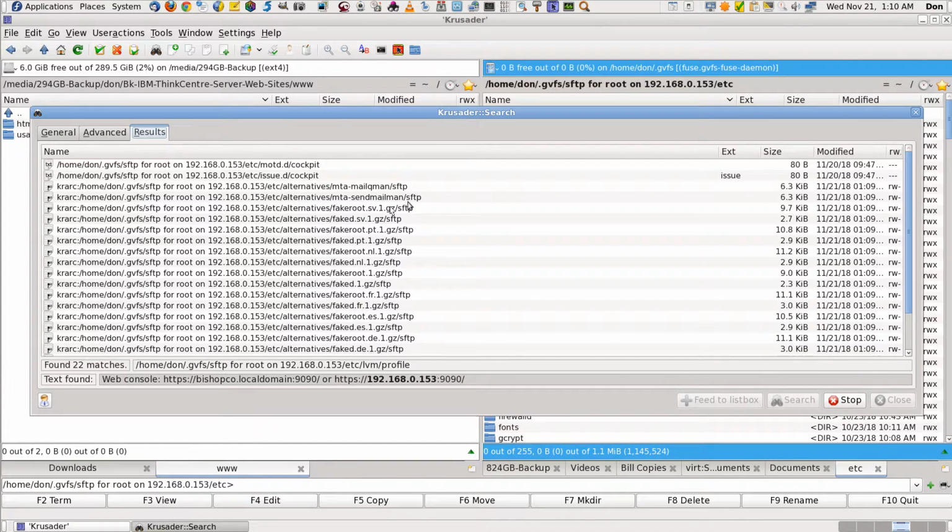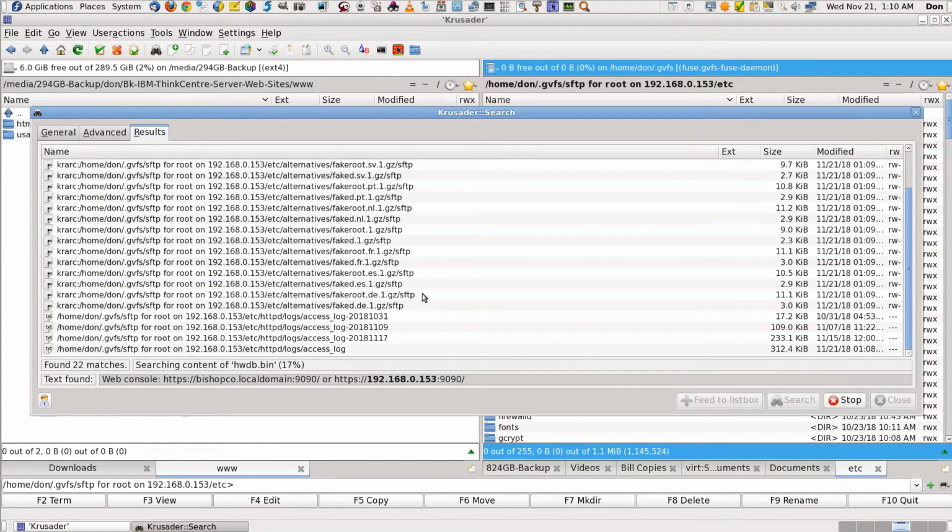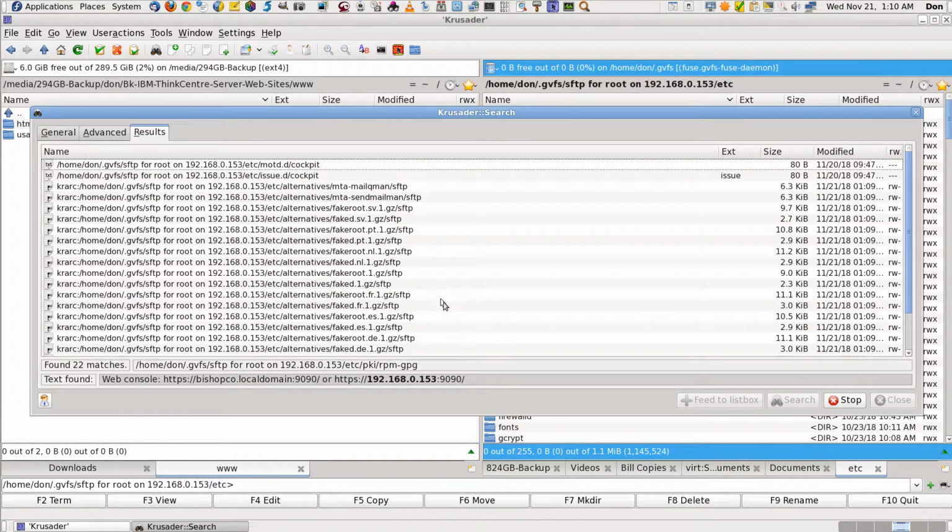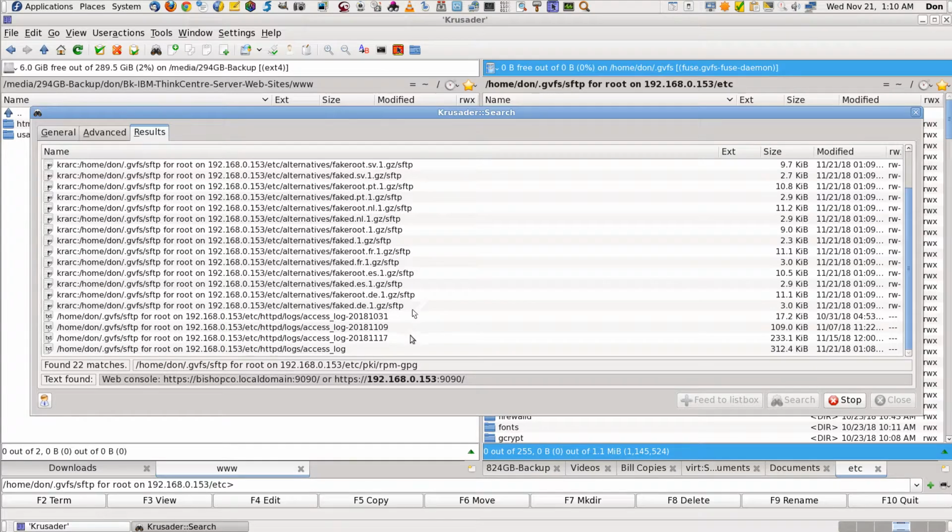Fake root, yeah, that's stuff to protect you from attacks and stuff. It must be installed by default with the Fedora server. Logs. Yeah, this is a little more involved to try to find it, but finish searching.